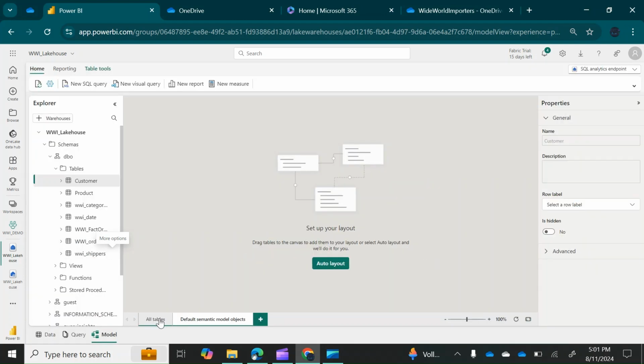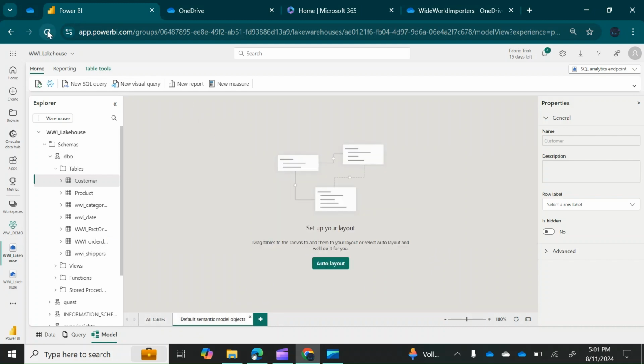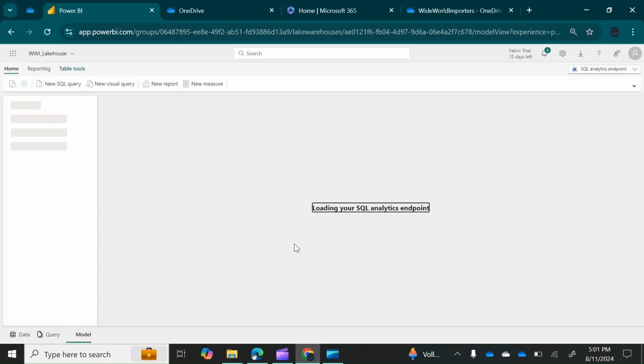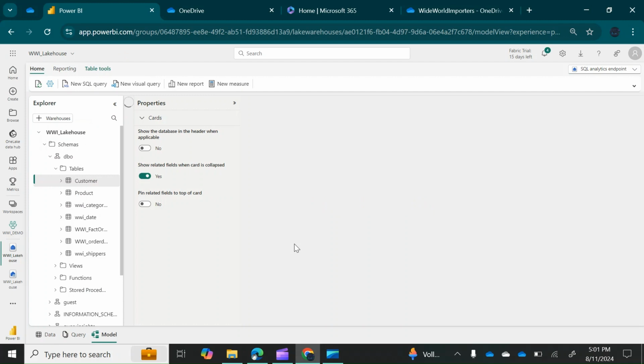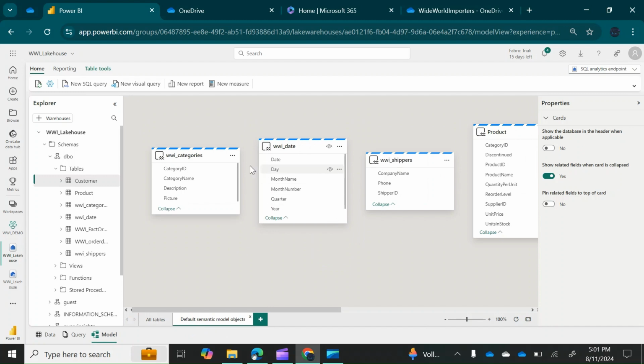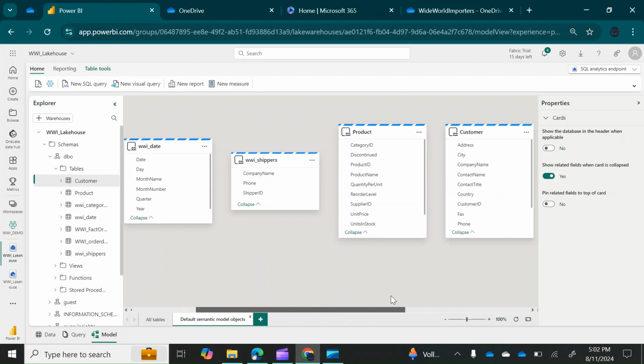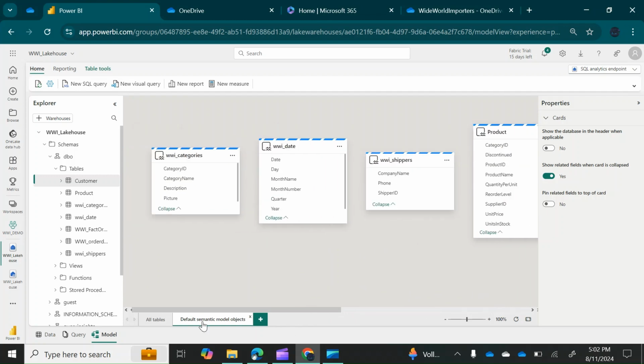It might not have reflected here, but let's see what is happening. Probably we are going to refresh this page so that we can see what we added. So let's just refresh. Do we have this? Okay, so can you see? When we refresh it, you can see that we have all our data in our semantic model.